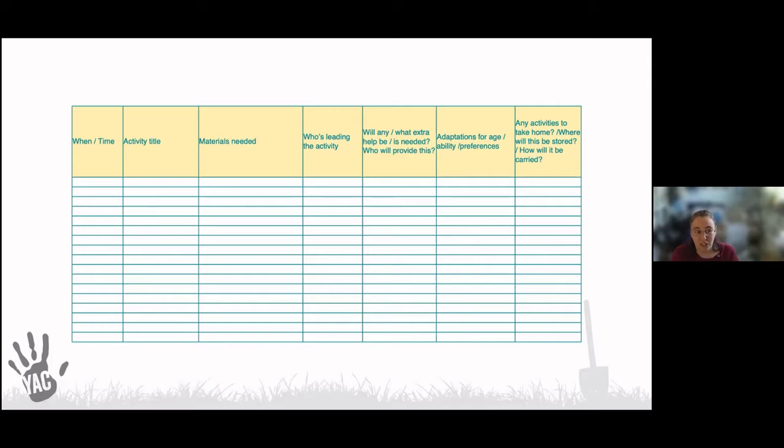They didn't even need to know, but it might be something along those lines, that you have a vegetarian or you have someone with cultural reasons why they can't have something like beef suet. And then any activities that they might be able to take home, how will it be carried? Where will it be stored? Those types of things. So hopefully that's quite straightforward and not too different to what you're already doing.